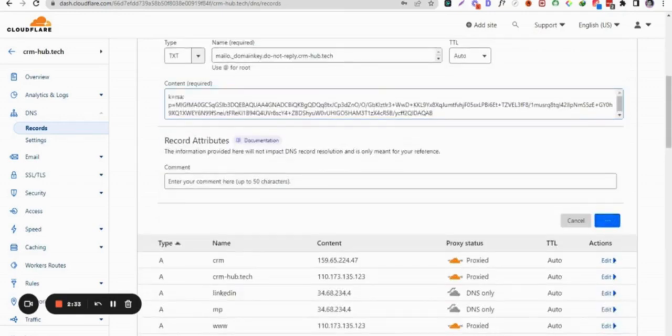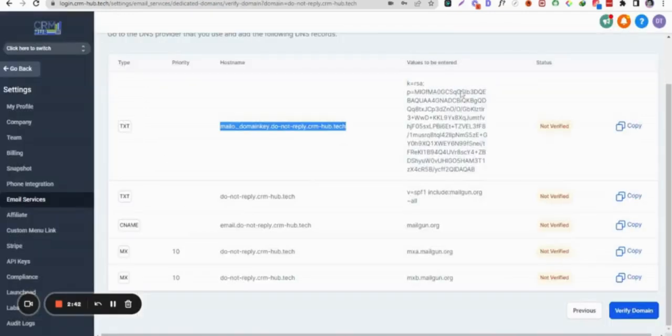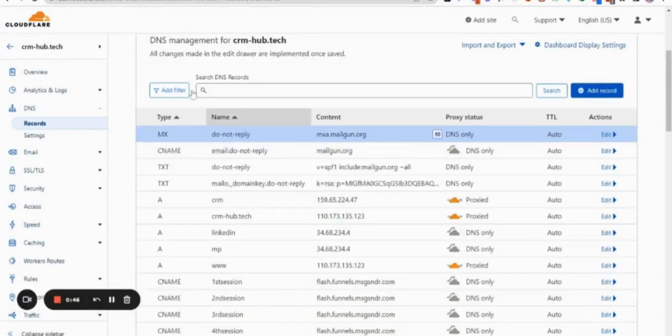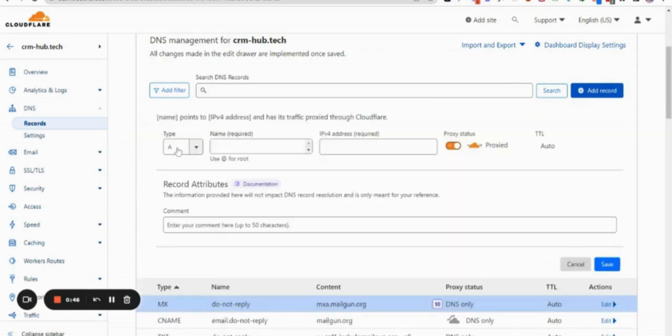Let's do the other records, same thing. Copy the value, save it, and then we are almost done. Add the name, and if you're using Cloudflare, just uncheck this, but if you're not, just ignore this one. Save it, and we are almost done. Sorry guys, it's taking too long to load.